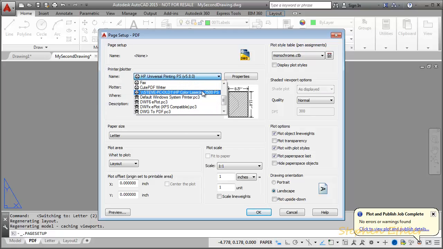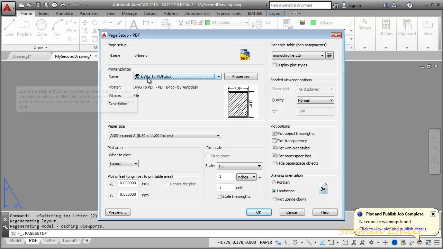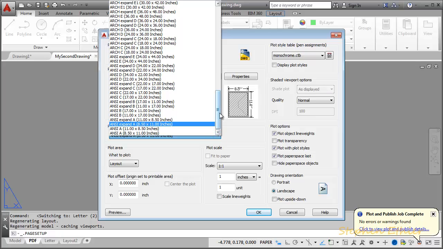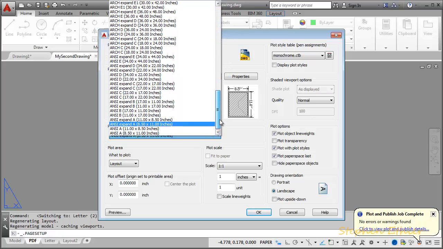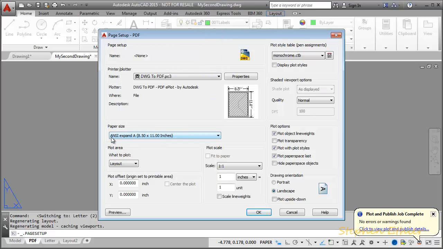If you scroll down, you'll see one that says DWG to PDF, Drawing to PDF. Pick on that. When you select on a Drawing to PDF, and then you click on your paper size, you'll see that you have quite a range of paper sizes that you can select. In our case, we want to keep it on our letter size. Without selecting anything, press Escape, and right now we've got it on ANSI Expanded A, which is our letter size.